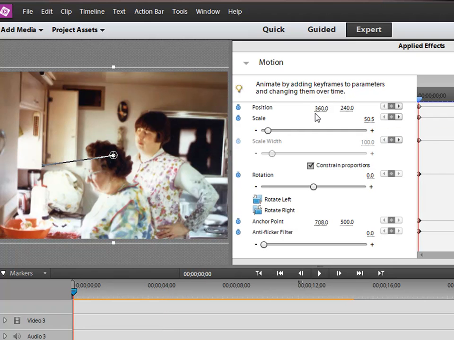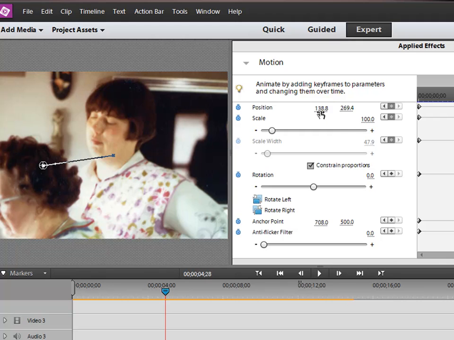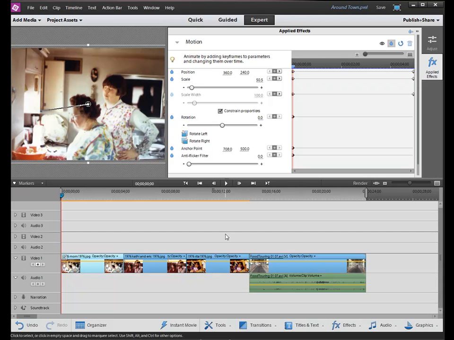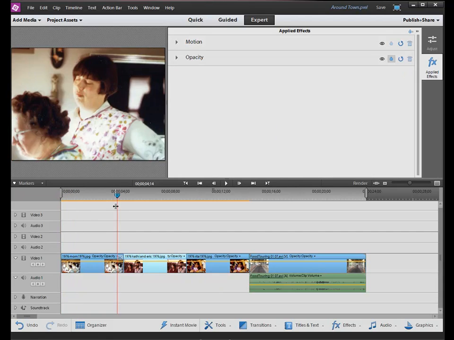My initial keyframe, my position is 360 by 240, which is right in the middle of the frame, and my scale is 50%. And then my final keyframe, I'm at 138 and 269, so I'm a little off from the center of the picture, and I'm at 100%. And when I've done that by adding these two keyframes, you see that when I play my timeline, the program automatically creates the animation between the two keyframe points.